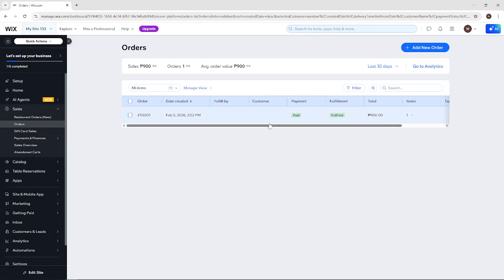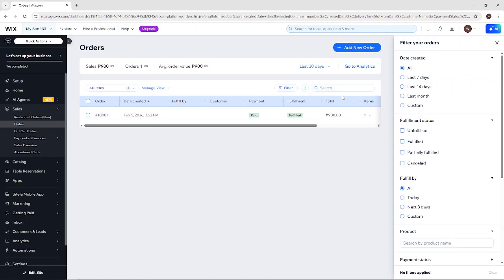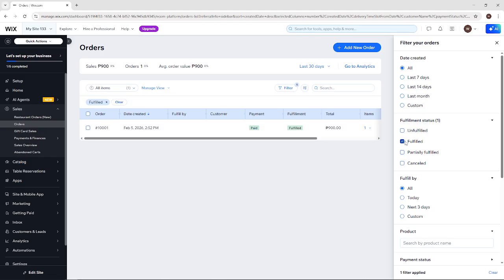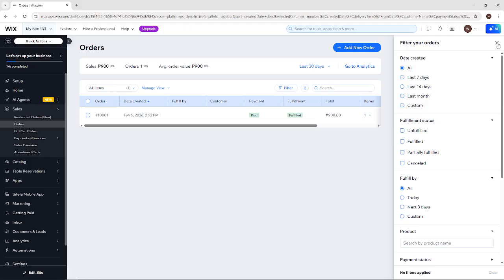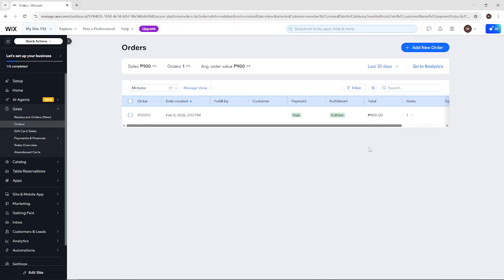Before exporting, consider using filters if you only want a subset. You can filter by date to capture a specific month or quarter, by order status to isolate fulfilled or unfulfilled orders, or by payment method if you're reconciling a certain processor. Filtering keeps your export focused and can reduce file size, which is helpful when you're sharing or analyzing the data.